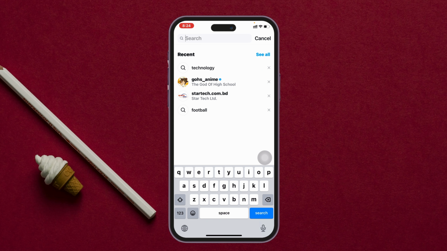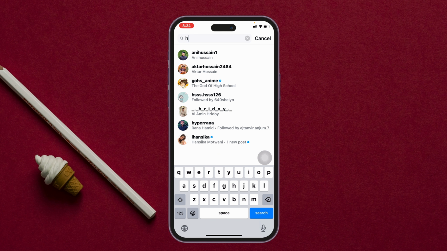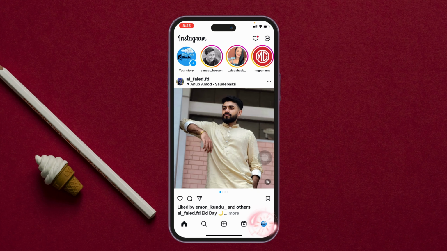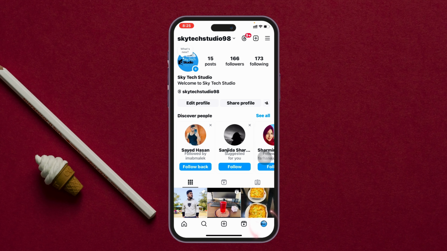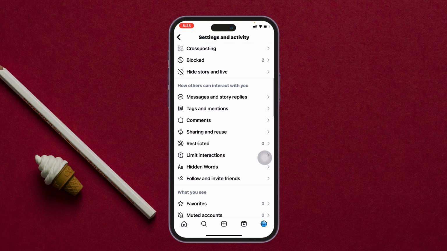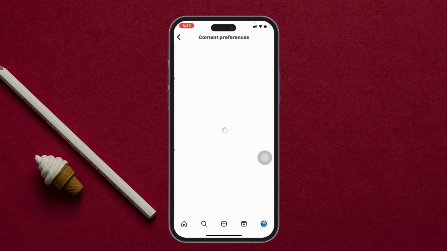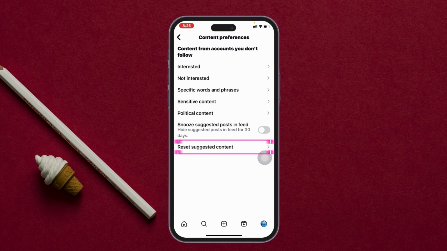But if you type anything on the search bar here, you'll get a few different suggestions. If you want to delete those, or if you want to have a clean look, then you just need to go back to the home page, tap on the profile icon at the bottom right, and tap on the three-line menu at the top right. Then scroll down from this page, and here we get the option called content preferences. Tap on this one, and at the bottom right you'll get reset suggested content.